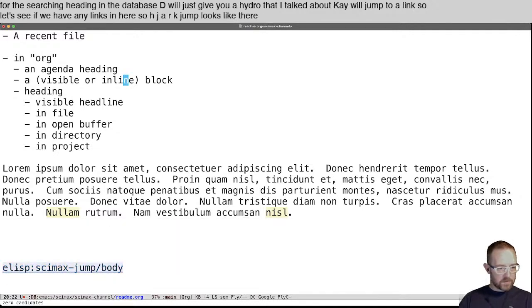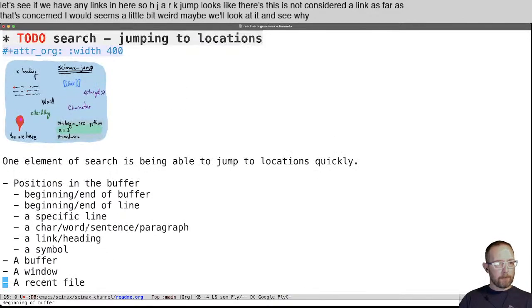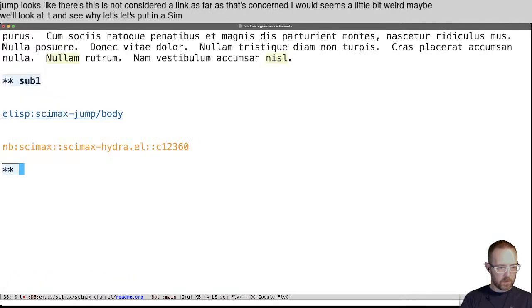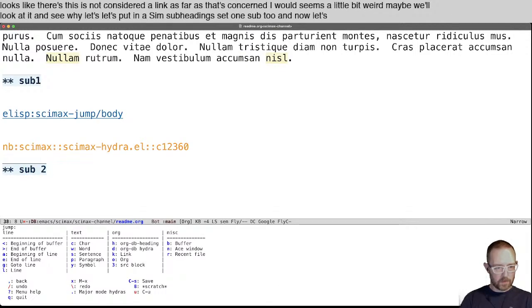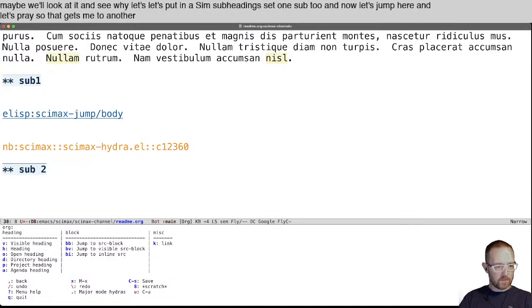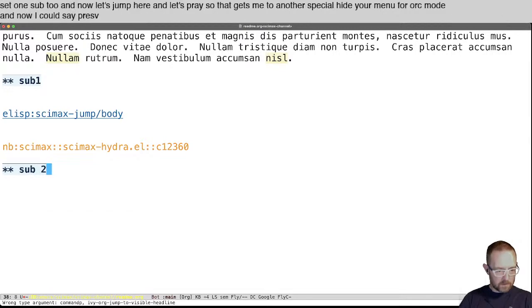It looks like this is not considered a link as far as that's concerned, which seems a little bit weird. Maybe we'll look at it and see why. Let's put in some subheadings. Sub 1, sub 2, and now let's jump here and let's press O. That gets me to another special Hydra menu for org mode, and now I could press V. Okay, another thing we'll have to look at.